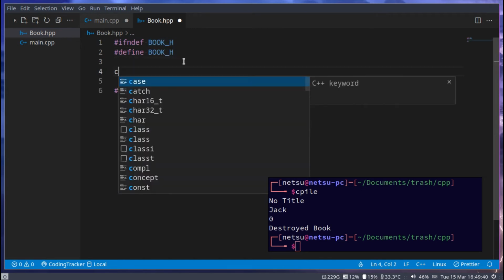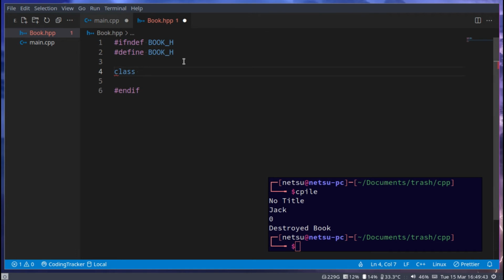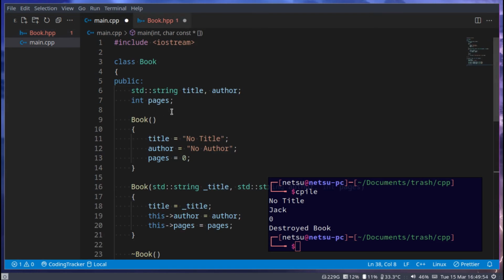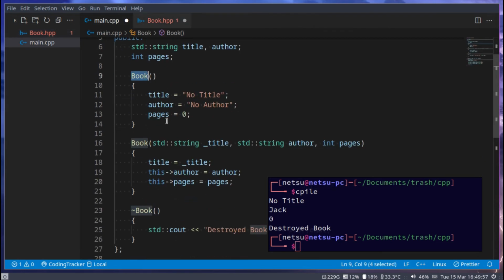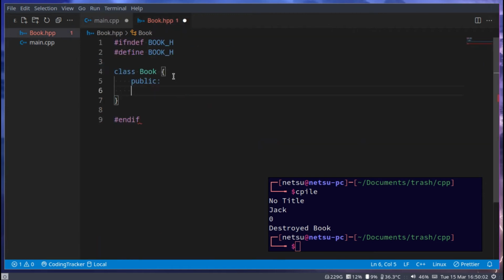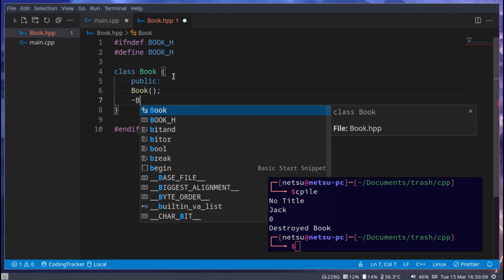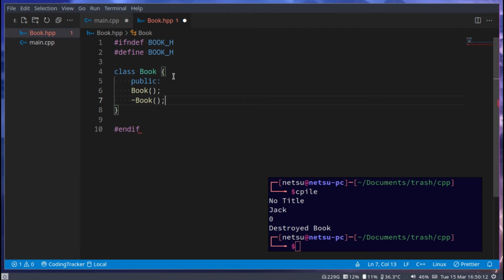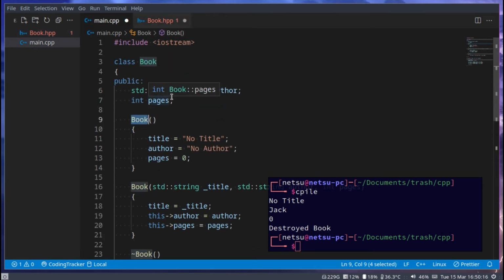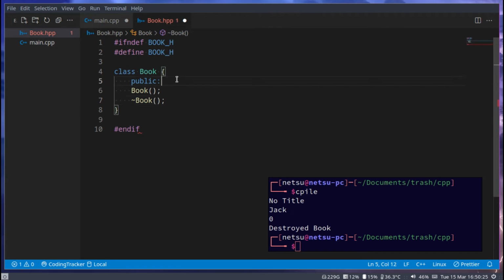Now you can specify class Book, and then what is public and what is private. Now public, there's a lot of things that are public. For example, we have this constructor and destructor. So we can just go here and say Book and tilde Book, for constructor and destructor. And in here, we also have a few attributes or properties, the title, the author, and the pages. We can just copy this and paste it here.